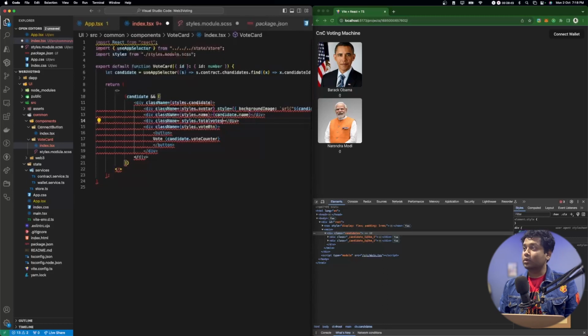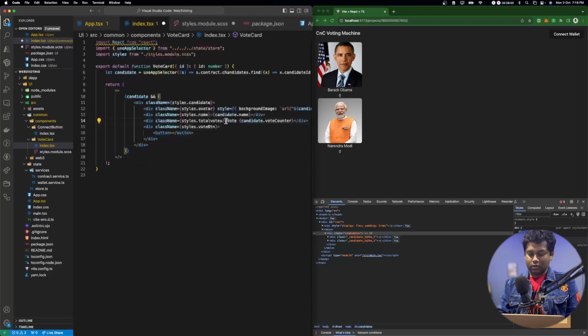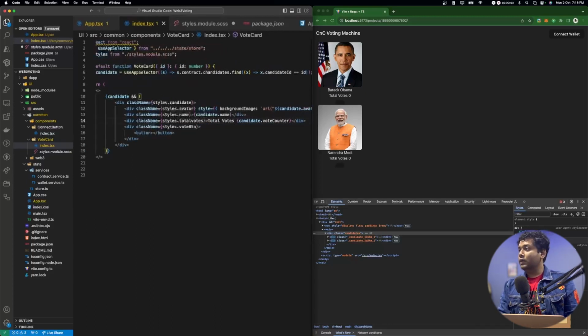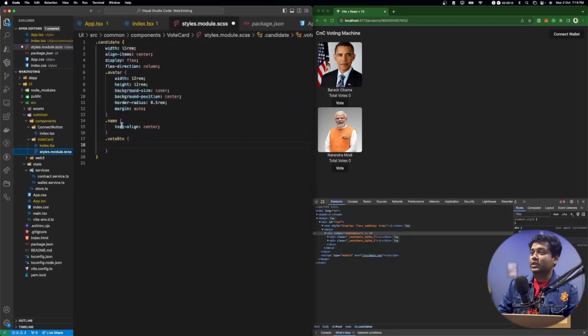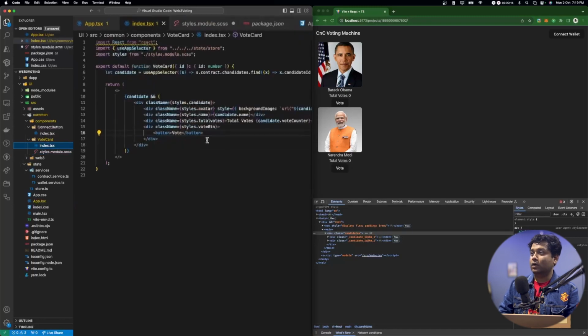Okay, I did something stupid again. Let's cut this and put it here. Total votes, not total. Okay, we'll have a total vote and we have a button. Let's call the text of the button vote. Okay, looks good. Let's come to the styles and copy this name.